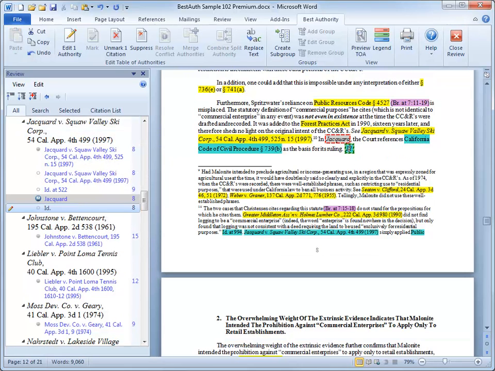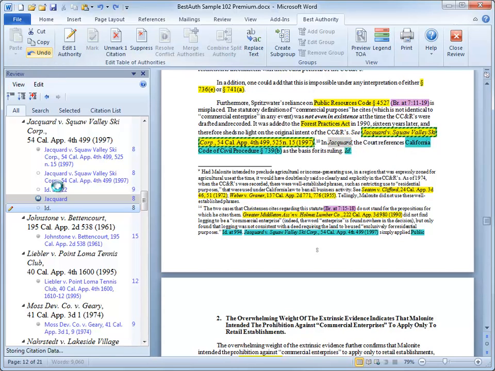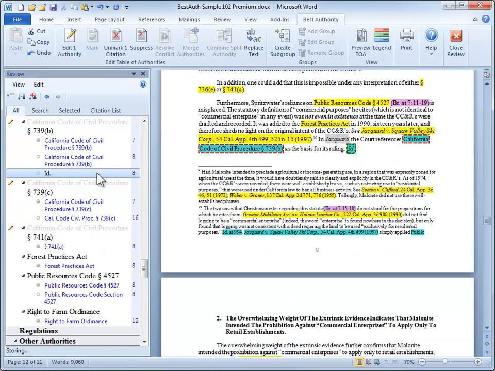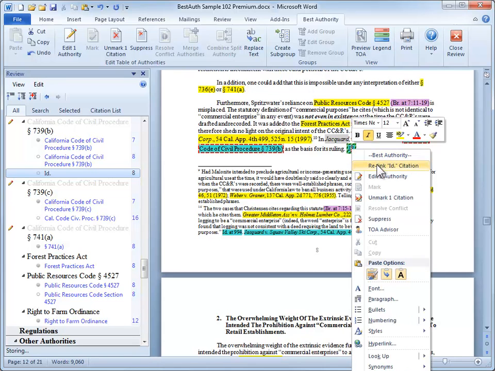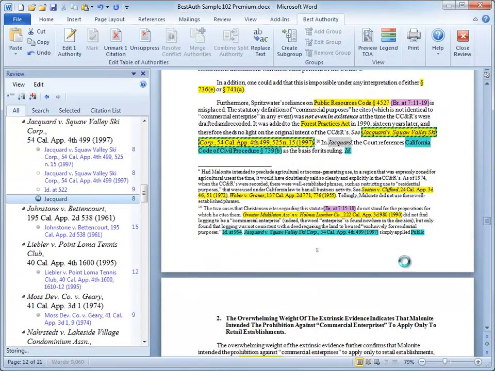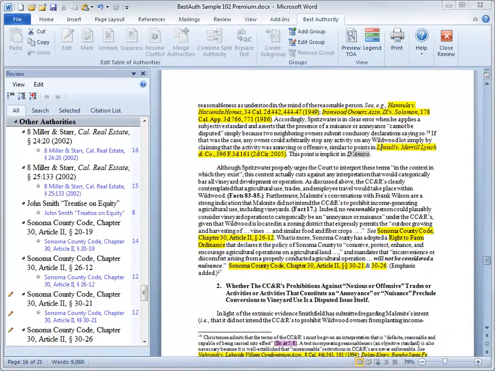By the way, when the citation you're moving is an id, Best Authority provides an even simpler way to accomplish the task. I'll click Undo and then show you that other method. We can simply select the id in the document, right-click and choose Relink id Citation. Then a dialog opens that tells us to select the citation to which we want to link the id, and then choose Set. So we'll select Jacquard in the document and choose Set. Easy, right?